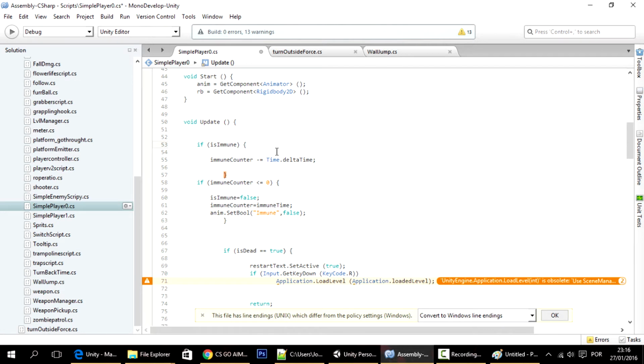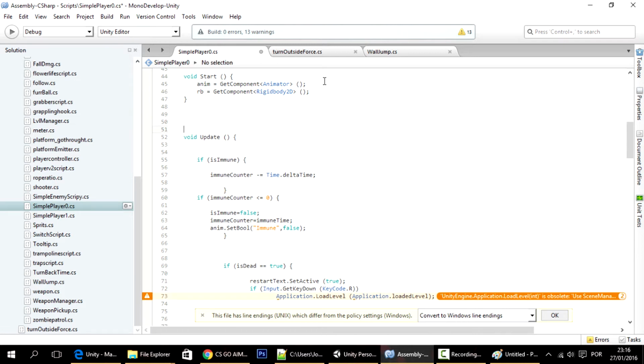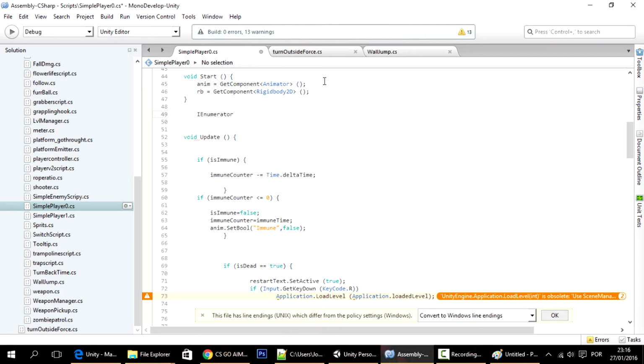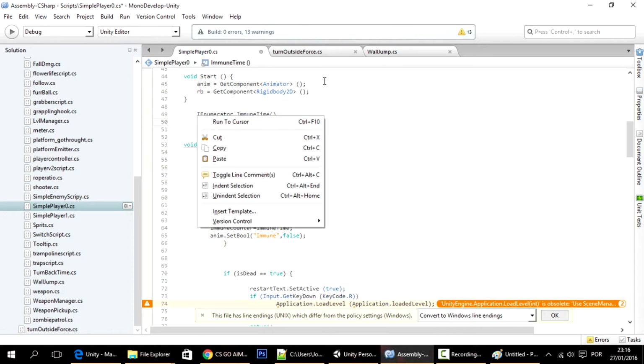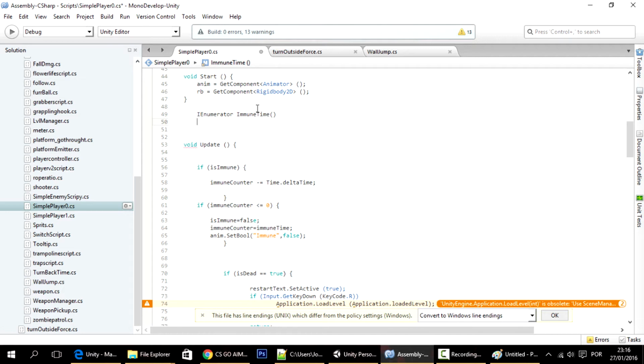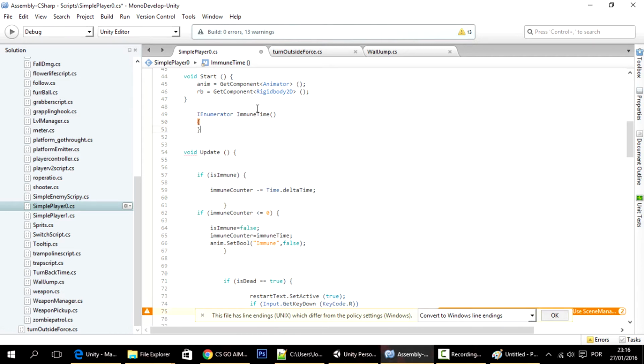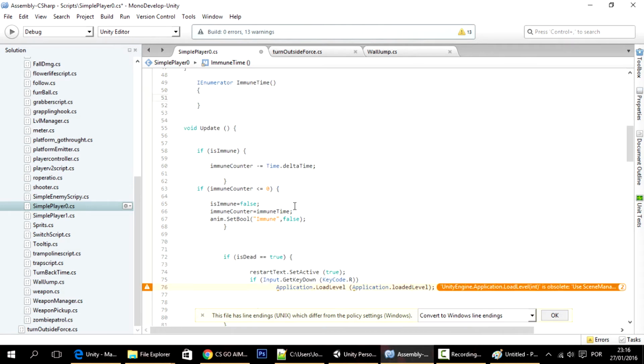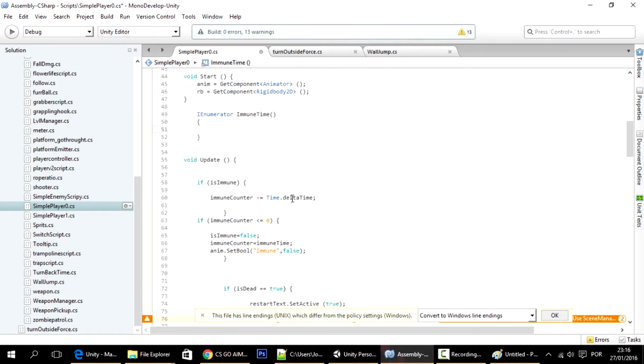This little bit of code, you can make it stay like this, or you can make a coroutine. I'm just going to make a coroutine because it just makes the code cleaner. I don't think that it is any quicker, it's just a little bit more visually pleasing, I would say. Anyways, an IEnumerator, ImmuneTime, like so. Okay, there we go. And now we're going to use just a regular counter to make this time go down.